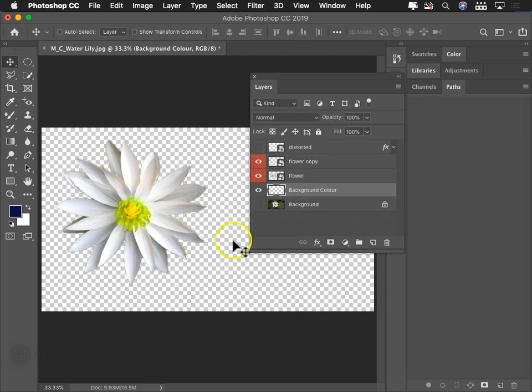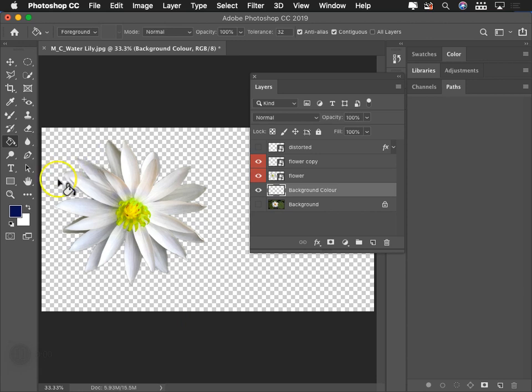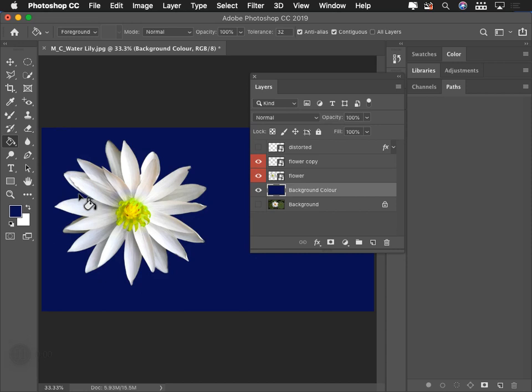Now, there are a few ways to fill your canvas. First of all, if you want, you can right click here. Do you see the paint bucket tool? This is one method. Click here once and just pour, and you will have one background color. There are many ways to do one thing.